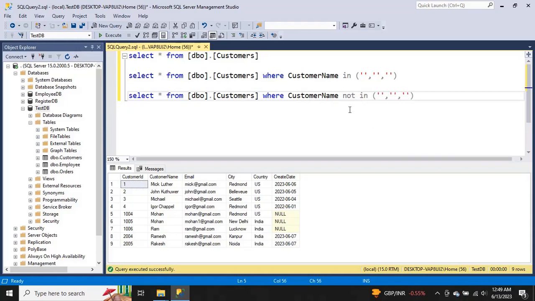That means the customers who are not in the given values. Let's put here, let's say I don't want Mohan, Ramesh, just copy paste here, and Mike Luther from this table.